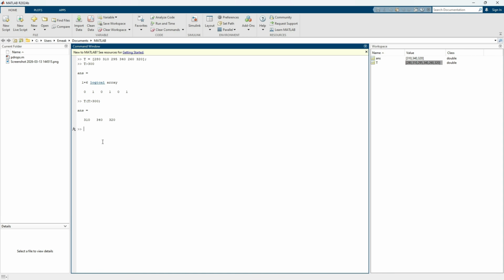Now I could also use the find function to get the indices if I'm looking for the positions. I don't consider this to be as useful as the previous one, but it also has its uses. So if I needed the positions themselves, I could use find, and that returns their position. So this is position 2 is 310, the fourth position is 340, and then the sixth one is 320. So it's just these numbers, but I have the indices now.